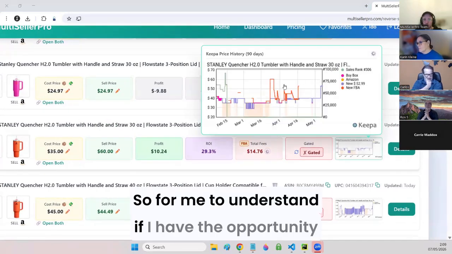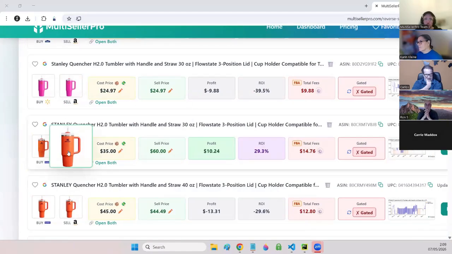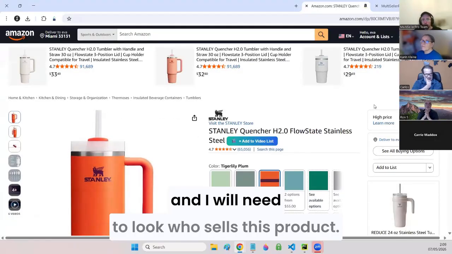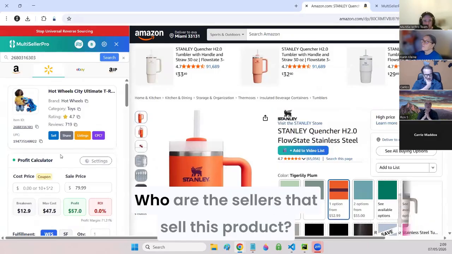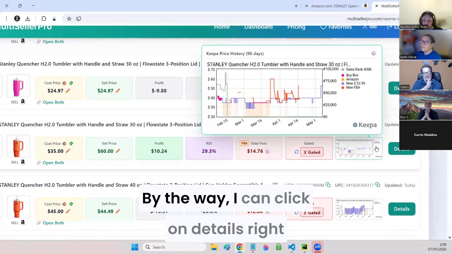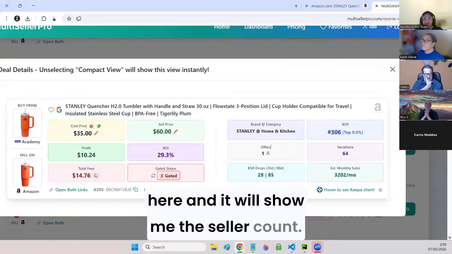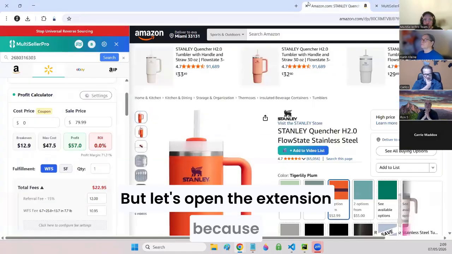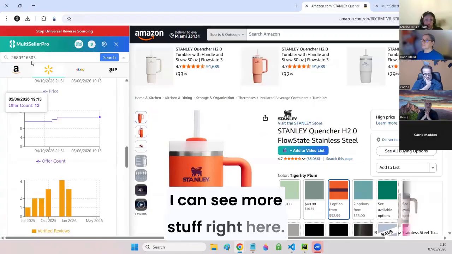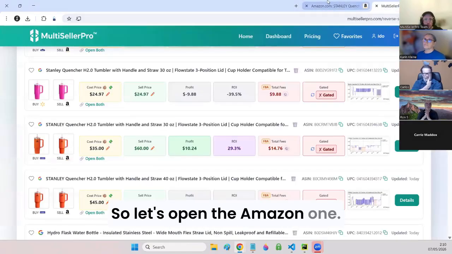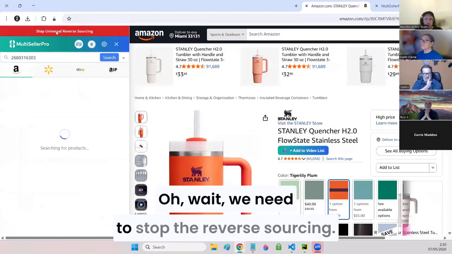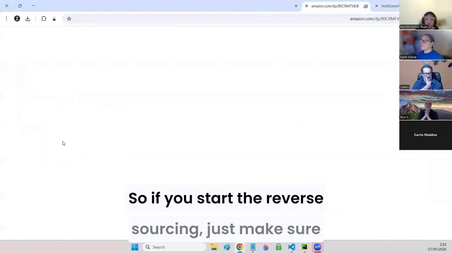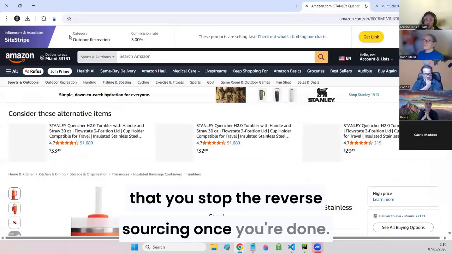So for me to understand if I have the opportunity to sell it later for the higher price, I will need to open the Amazon page, and I will need to look who sells this product. Who are the sellers that sell this product? By the way, I can click on details right here and it will show me the seller count. As you can see, it shows me more information right here. But let's open the extension because I can see more stuff right here. So let's open the Amazon one. Oh, we need to stop the reverse sourcing. One moment. If you start the reverse sourcing, just make sure that you stop the reverse sourcing once you're done.